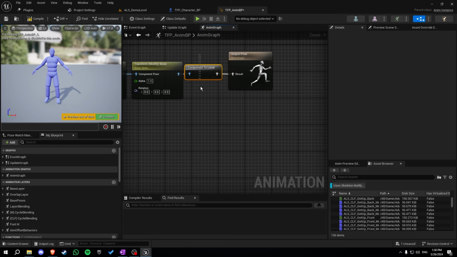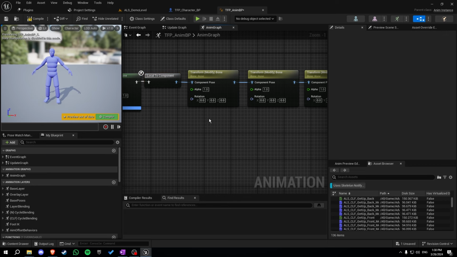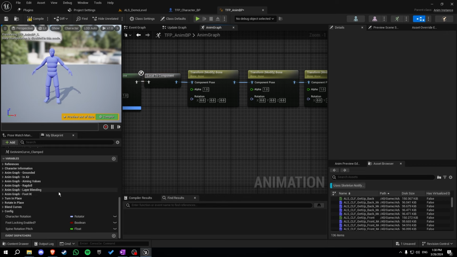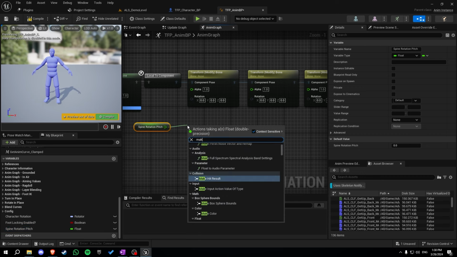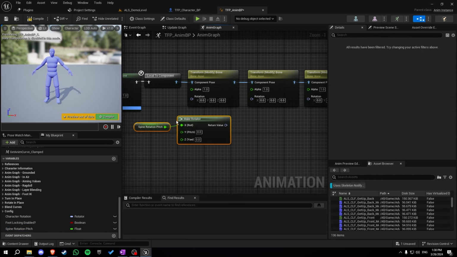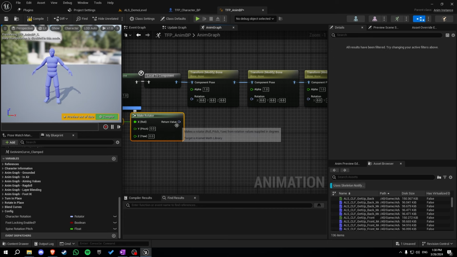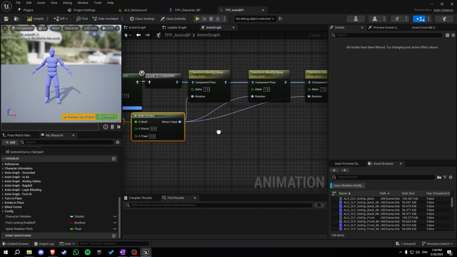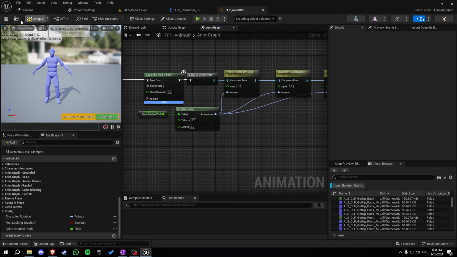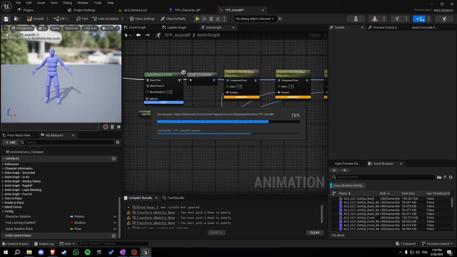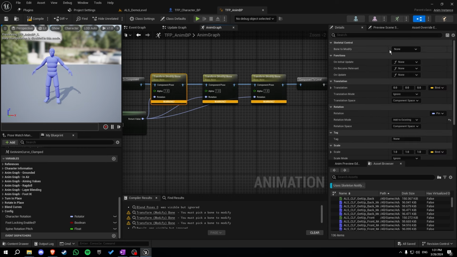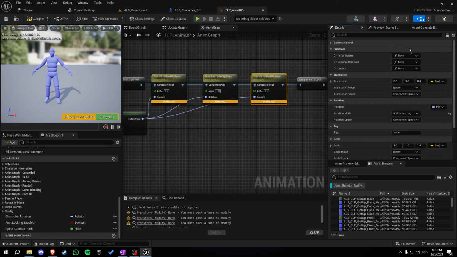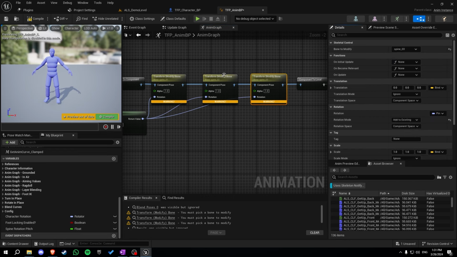We'll automatically create this component to local and local to component node here. Now let's get our variable spine rotation pitch. Say make rotator, and this will be the x. And now plug this variable into the rotation. Now let's compile and save. And now we have to set up our bones here. The first one will be spine 01, second one spine 02, and the last one spine 03.